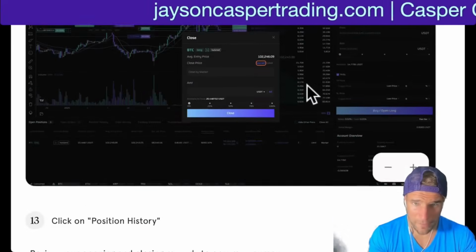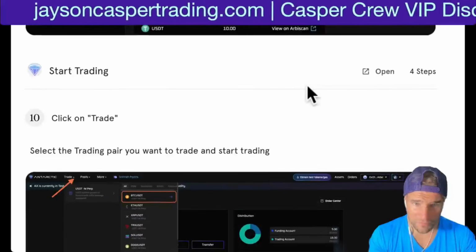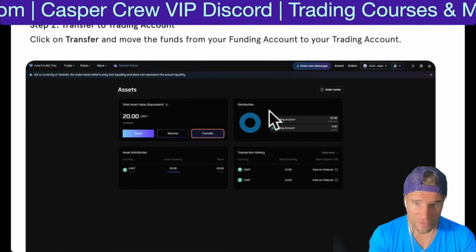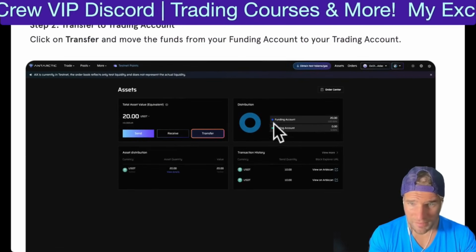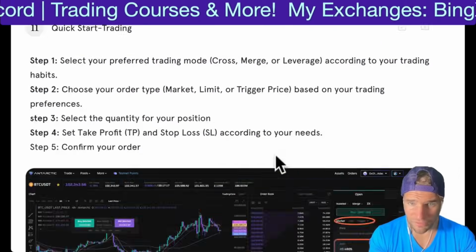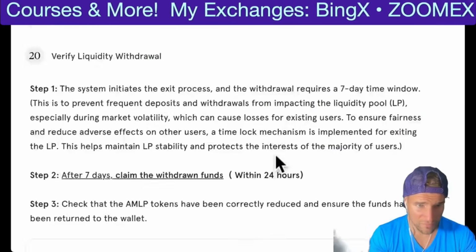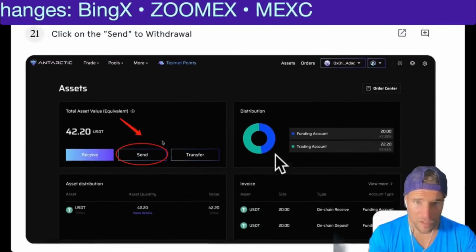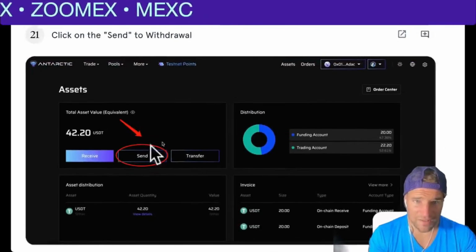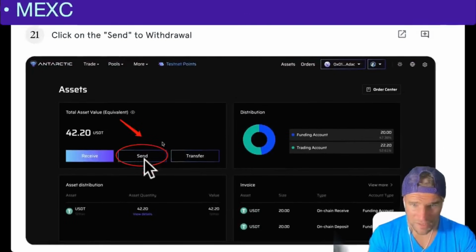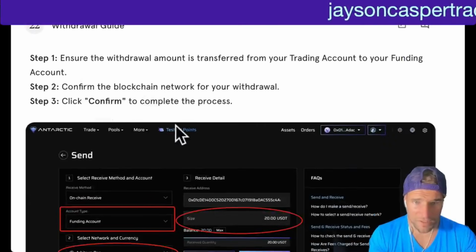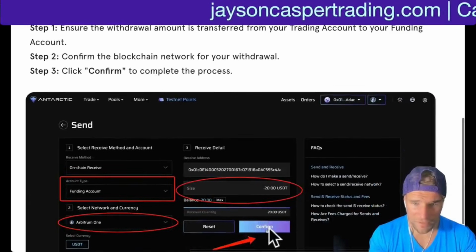So we'll go back up here, right over here when you were transferring money. So you're going to click Transfer. And this time, instead of going from funding to trading, you're going to go from trading to funding. And then you're going to click Send to withdraw. All right, so send, you're going to send the money to a different wallet. All right. So you're going to go ahead and click Confirm to complete the process.